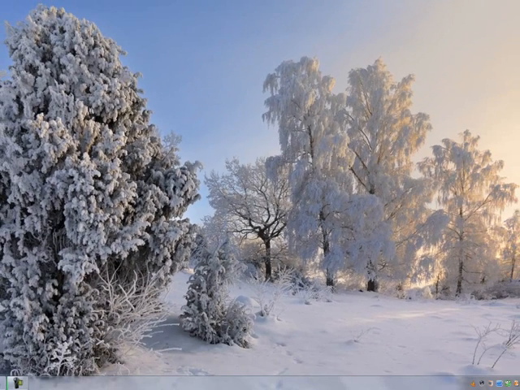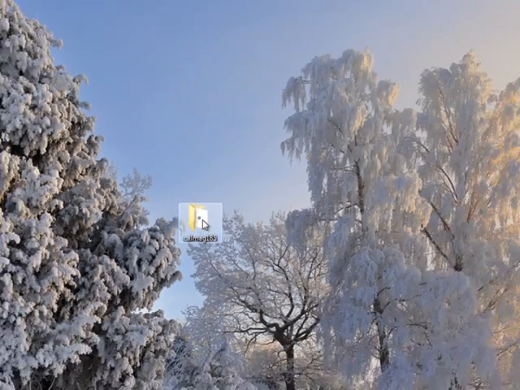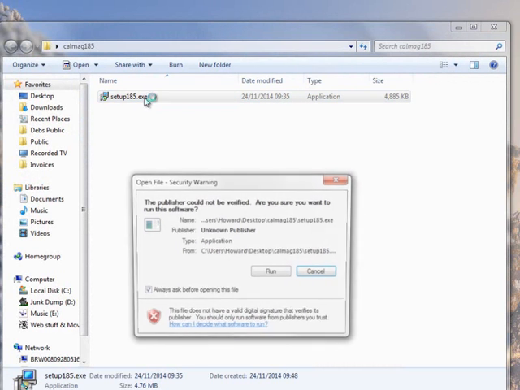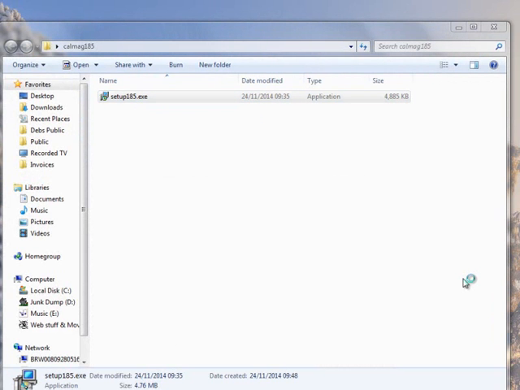It is a zip file, so we need to unzip that first. And away we go, and it downloads. So there we have it. When I've unzipped the zip, we end up with this little package here, setup 185.exe, which I shall click on now, and we shall run it.